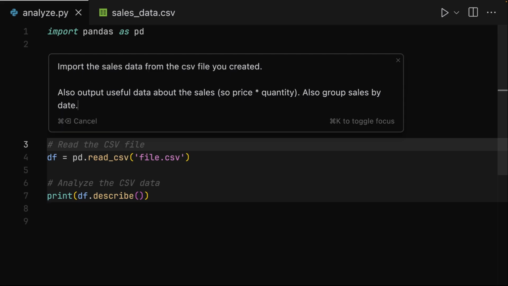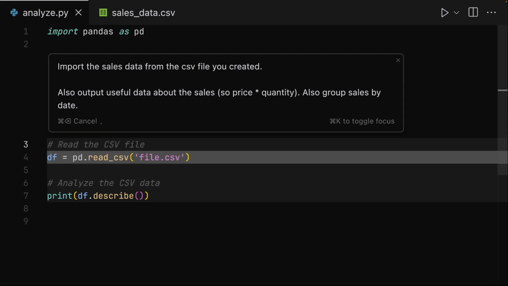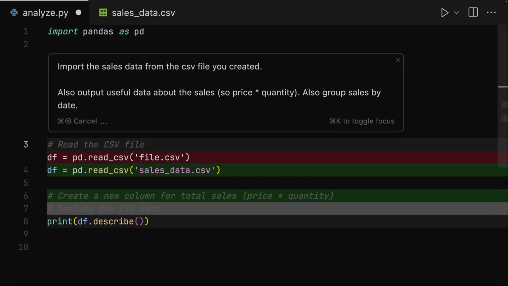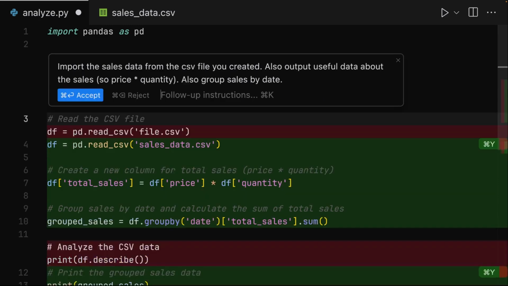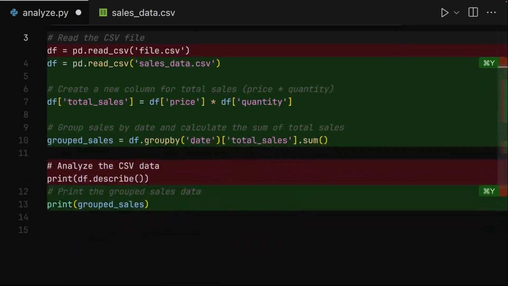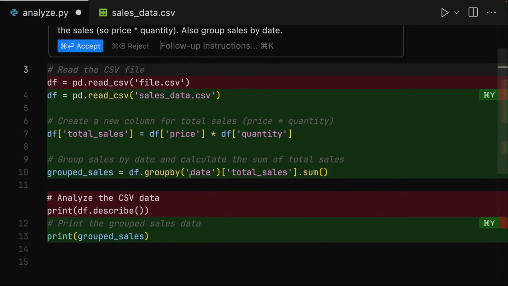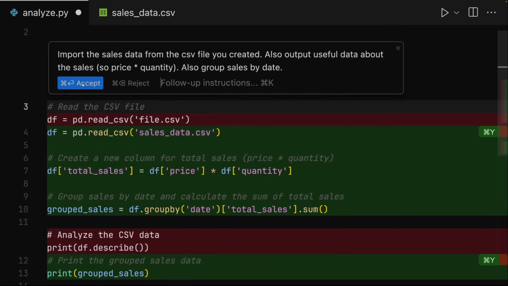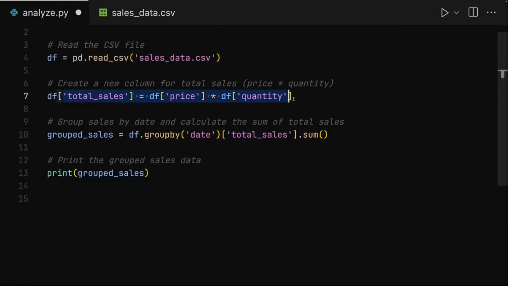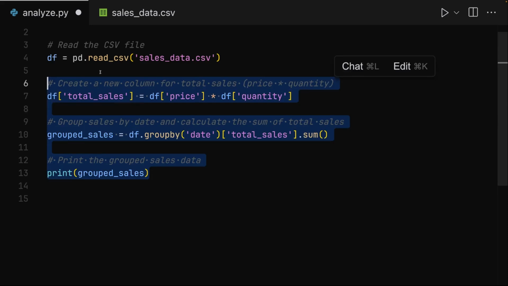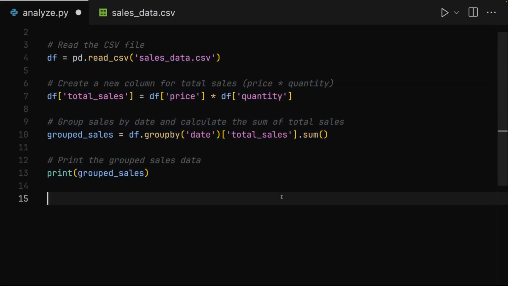And now if I hit enter here, it again goes ahead and it will now also analyze that sales data CSV file and understand the shape of the data in that file and suggest changes that are based on that shape and that make sense for that input data. So now if I accept this, it for example adds a total sales column to that data object I'm working with here in my Python code, and it also groups my sales here, so that it now performs a more useful analysis of that data I'm providing to it.